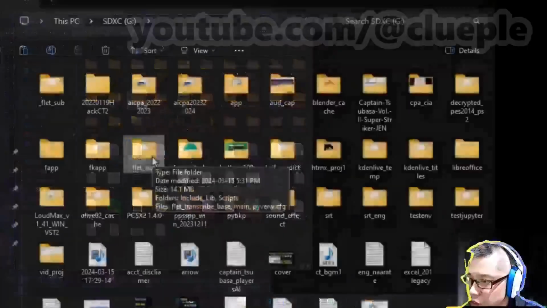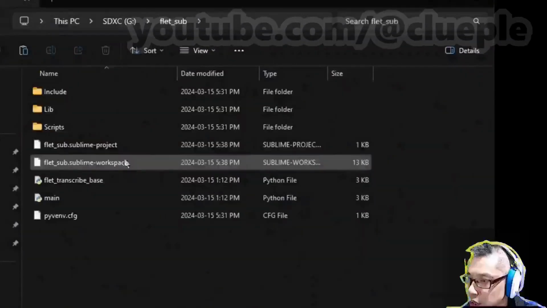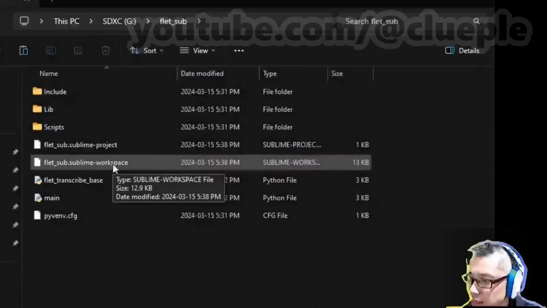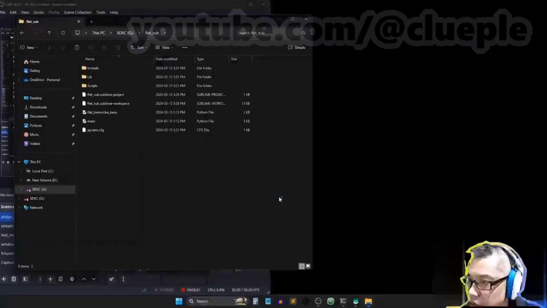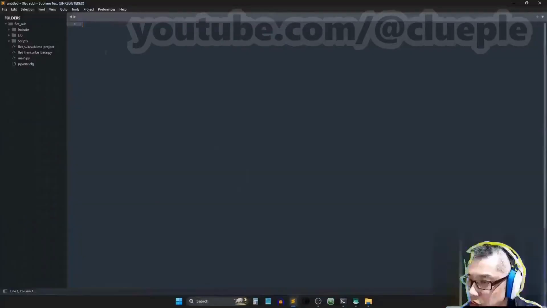If you go back to your project folder, you should see there's already a Flet sub project file, which is a file that shouldn't be there if you're not using Sublime Text. Here, assume you're using Sublime Text because it's free to use. If you prefer something more complicated like VS Code, that's just fine. Alright, once we open the text editor, here is Sublime Text.